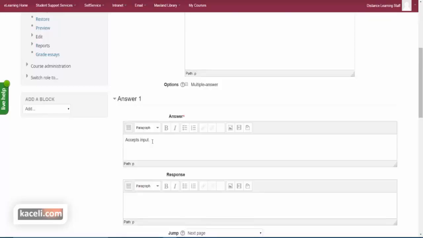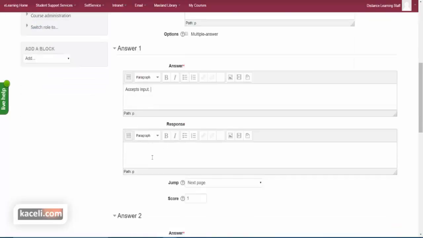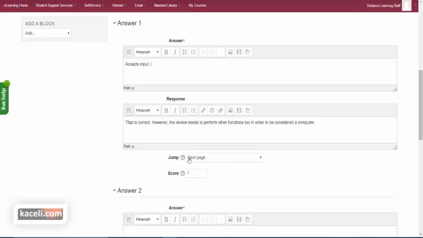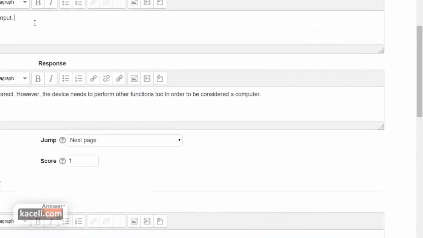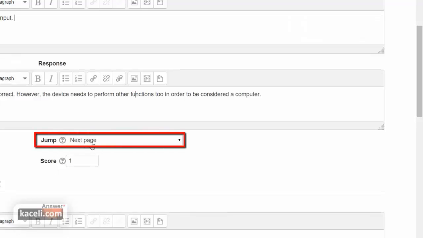So we say accepts input. You could give them an automated response, and this is, by the way, highly recommended when you're configuring those quizzes. So you could say that is correct. However, I'm going to copy this. And then we are saying here, if the student chooses this option A, what do we want it to do? We are saying, okay, jump to the next page.